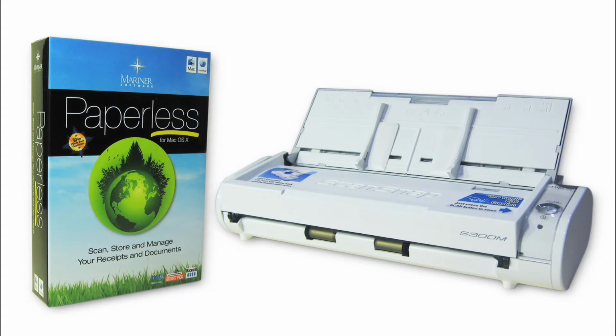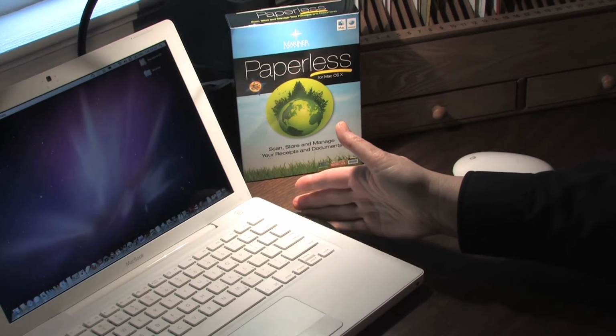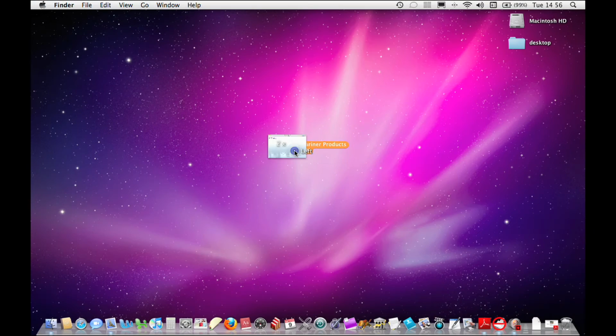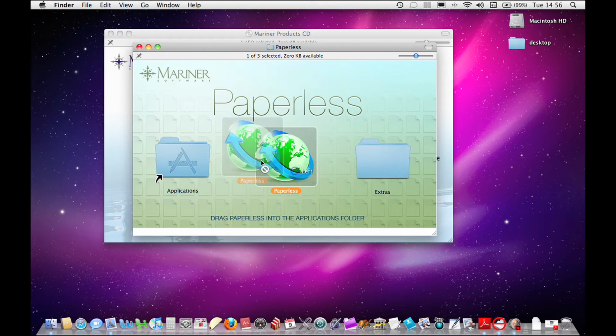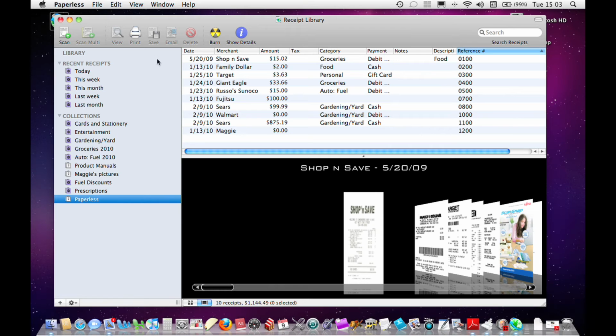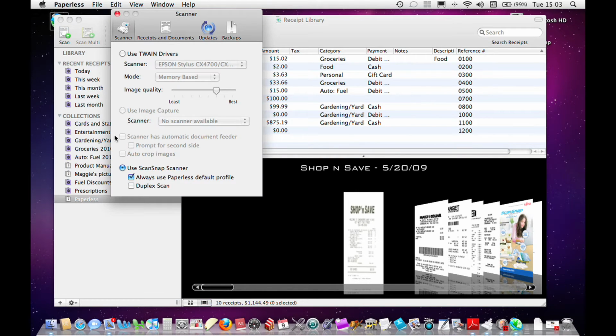Setting up the ScanSnap and Paperless on your Mac is easy. First, install your ScanSnap scanner. Simply follow the instructions on the Getting Started Quick Guide by installing the ScanSnap Manager. Now, install and launch Paperless. Open Preferences in Paperless and confirm that Use ScanSnap Scanner is selected. If not, then select it.